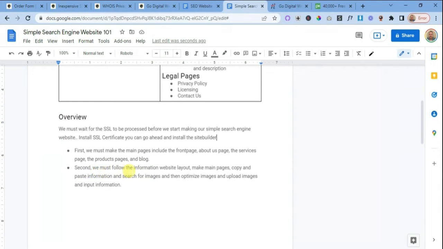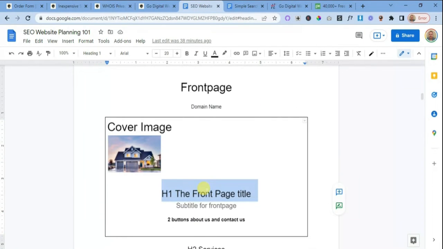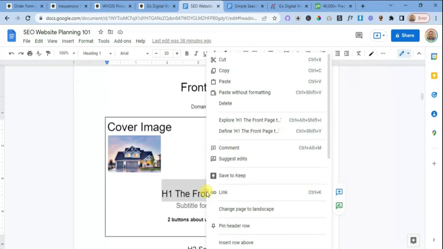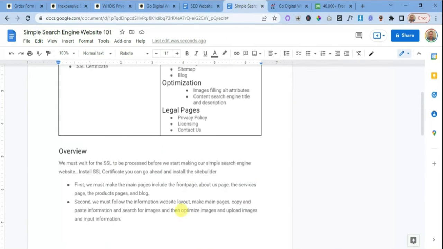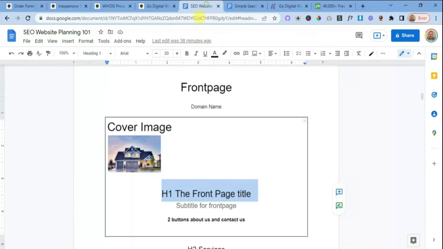Second, we must follow the information website layout. So now we're gonna come here to the information layout, and then we're gonna copy and paste our titles. We're gonna copy and paste everything, all the information, into the website, and then we have to search for the images, whether you have searched the images on the internet or you have a file with the images.